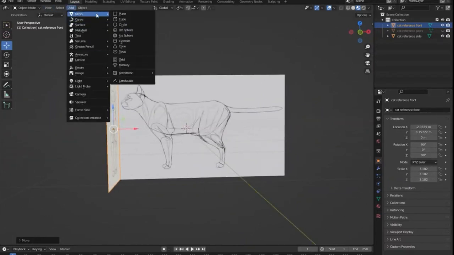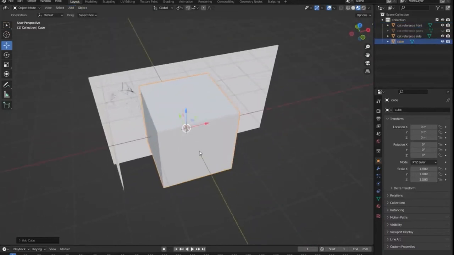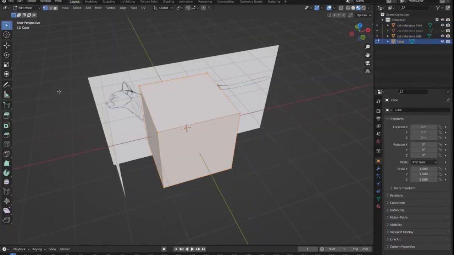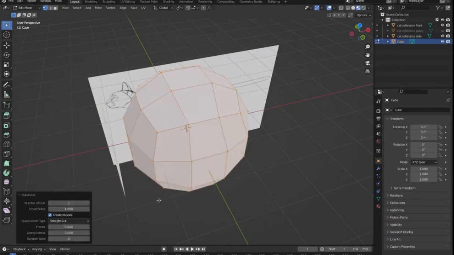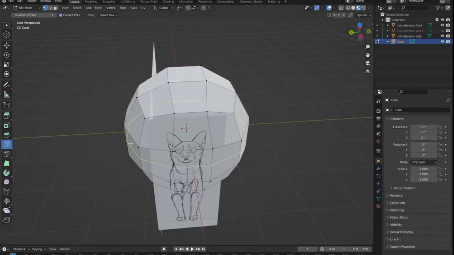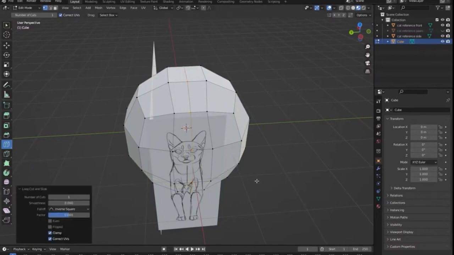Still in Object Mode, add a cube. Switch to Edit Mode, select everything with A, then right-click the cube and choose Subdivide. Expand the corner pop-up menu and turn Smoothness all the way up, and change the number of subdivisions to 2. Add a loop cut along the X-axis. Make sure you don't drag the mouse when clicking to add the loop cut, otherwise the cut will become off-center.